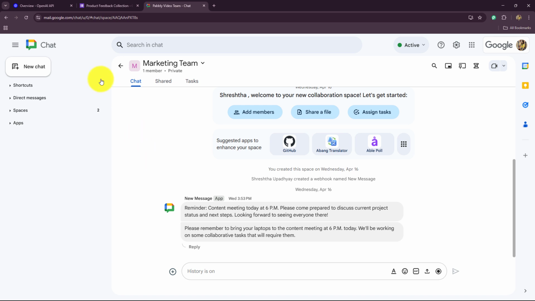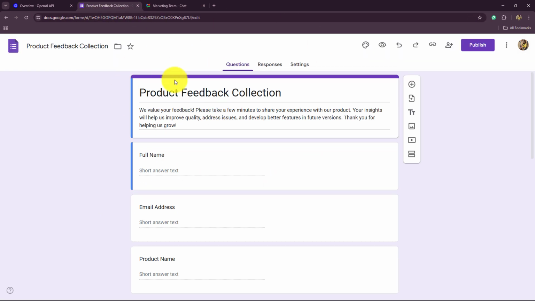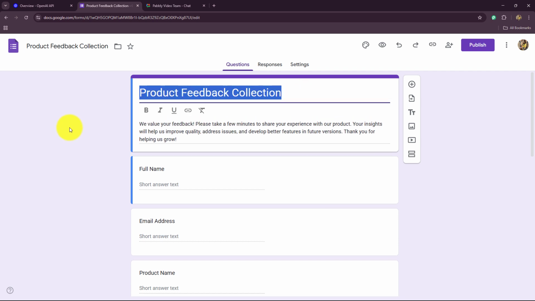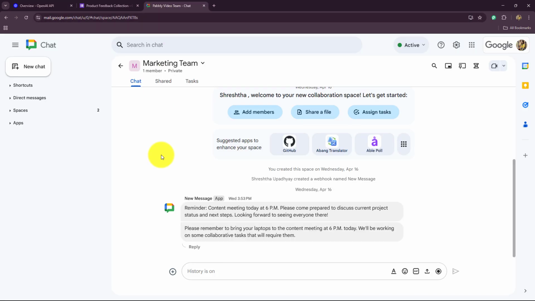Now, in order to automate this entire process, we will have to build a connection between this Google form which we have created to collect the feedbacks from customers, our AI agent to generate the analysis summary, that is OpenAI, and here Google Chat Space to send the notification to our team members. Now, for building this connection, we are not going to use any kind of coding and programming skills, but we are going to integrate all these applications with the help of Pabbly Connect.